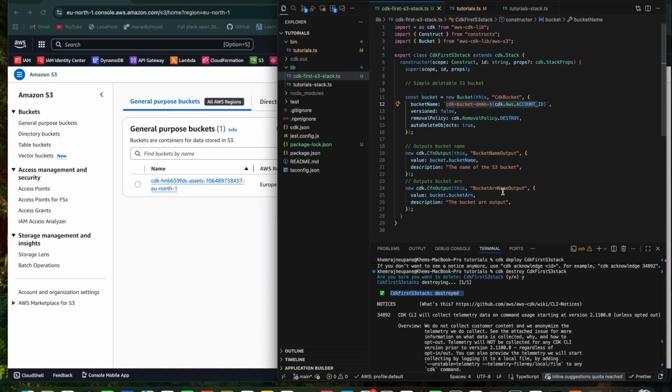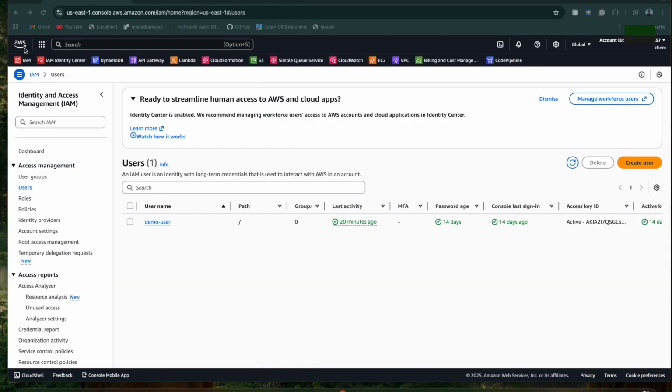Yeah, so I think we covered pretty much everything that we wanted to cover in this series. And next up we'll also see how we can use an IAM user instead of AWS Identity Center. Go ahead and create an IAM user.